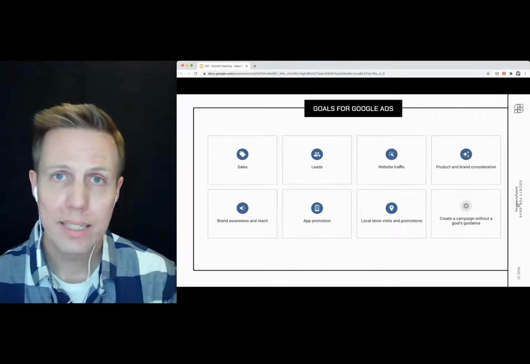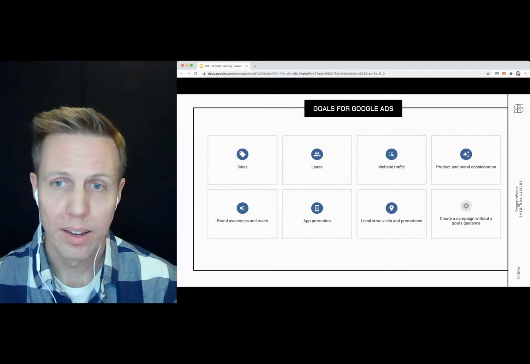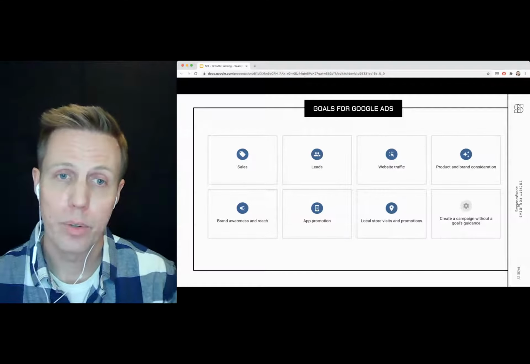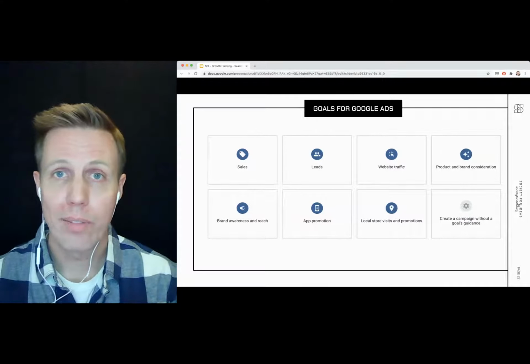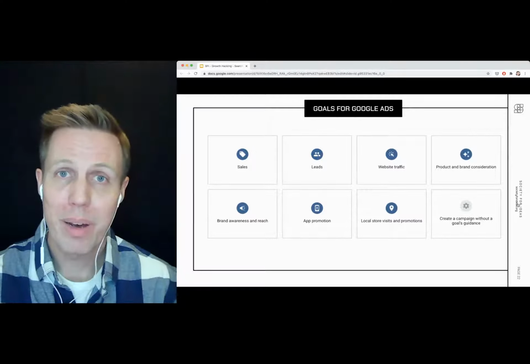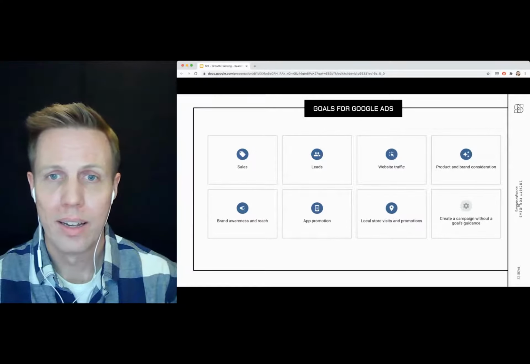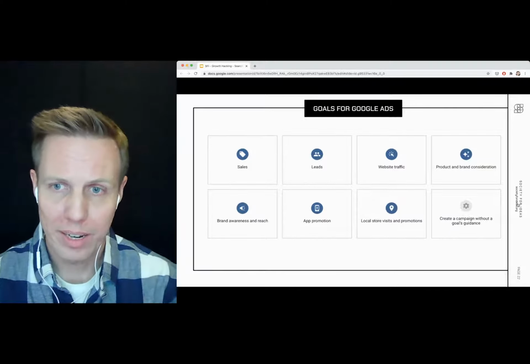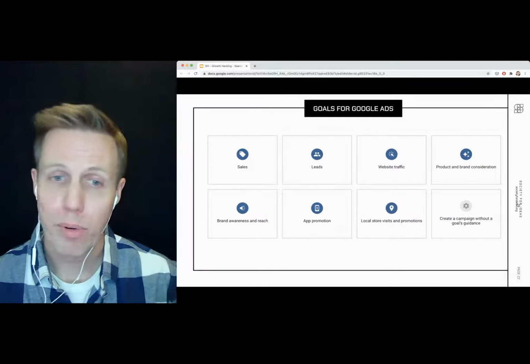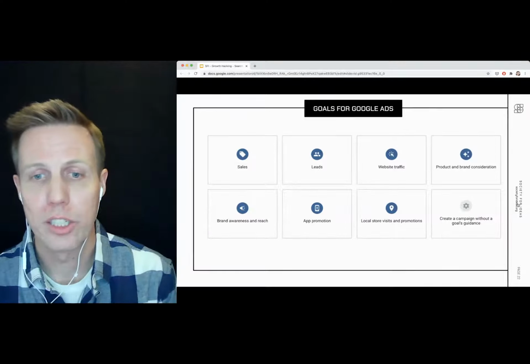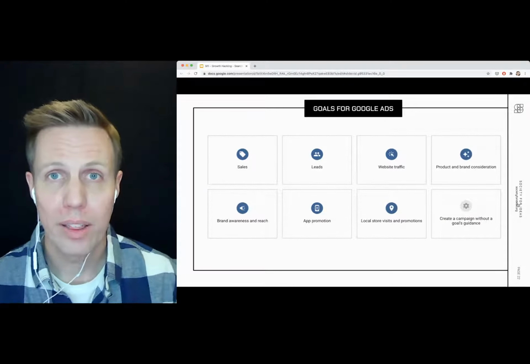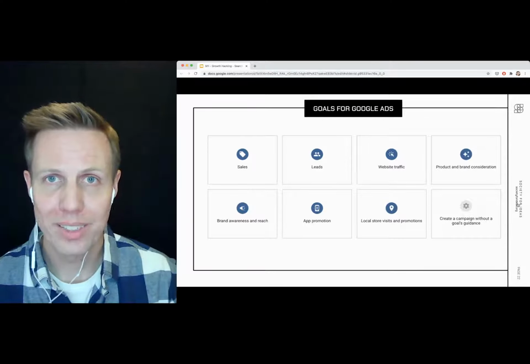So as you're creating and setting up a Google ad for your company, there's a number of different goals that you can choose from. Google Ads can help you with sales. They can help you drive leads, which you can then funnel into your email that you learned in the last module. They can help you with website traffic, which will work with module 2, where you created a website. You can do product and brand consideration, brand awareness and reach, app promotion, local business marketing. So many different things, so many different ad units within Google.